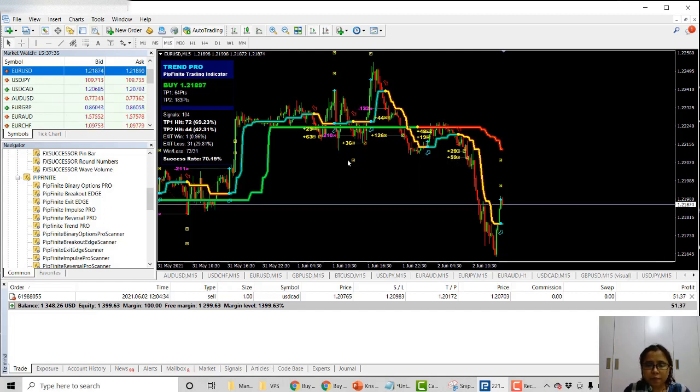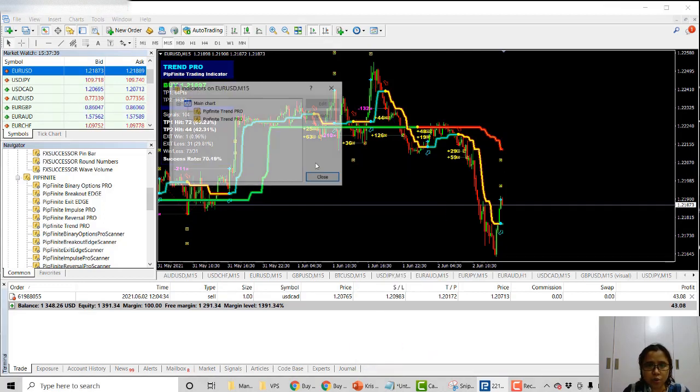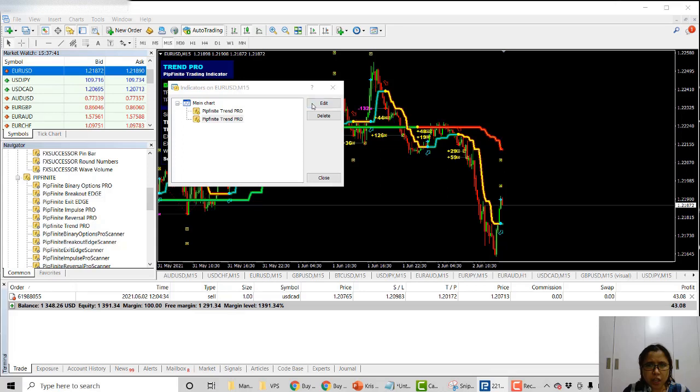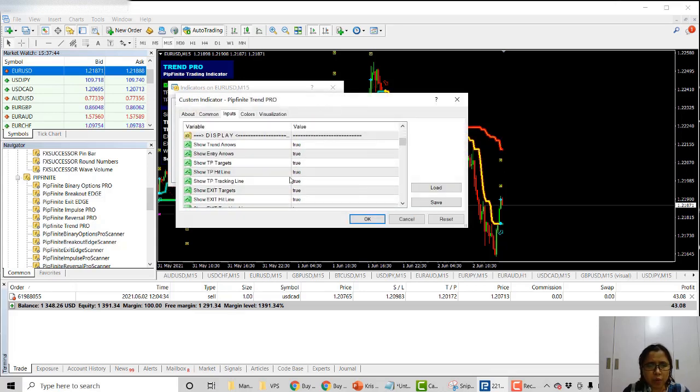So how does this work? Okay, so what will happen is I will also change, I will only show the entry arrow. As for the take profit targets, I would also hide this. And the TP line, tracking line, because I would be using a different take profit strategy and exit strategies.